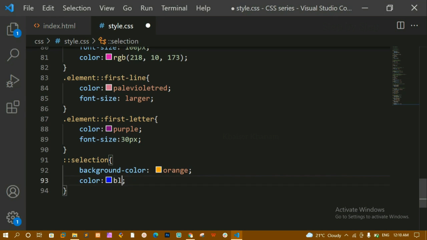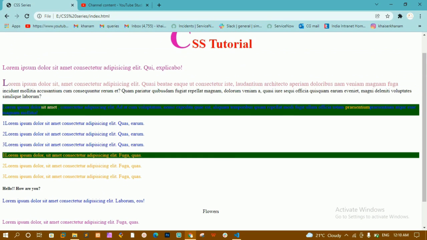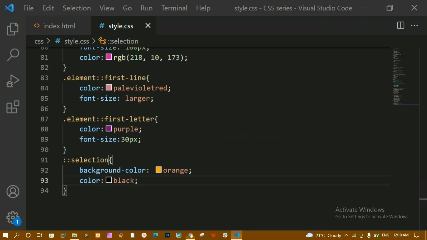And I can change to any color. Let me write here black. I'll save, I'll refresh. Now whenever I select, you can see the text is getting changed to black color. This is how we are going to use selection.